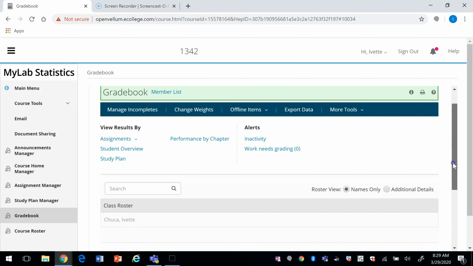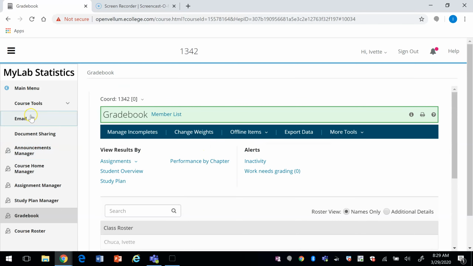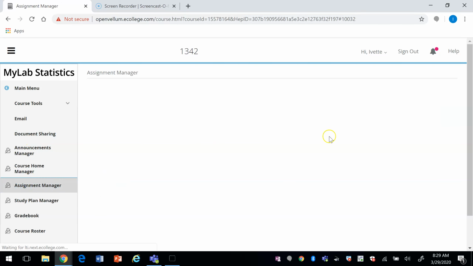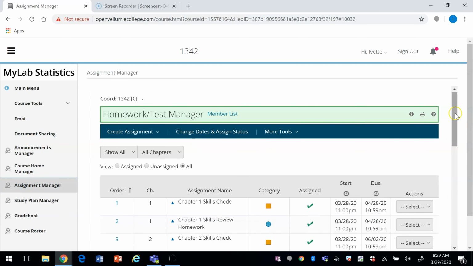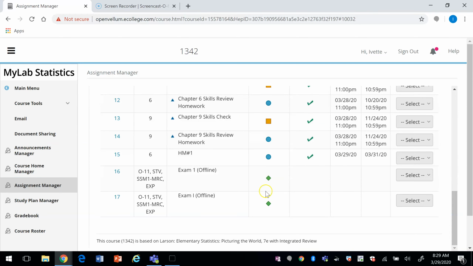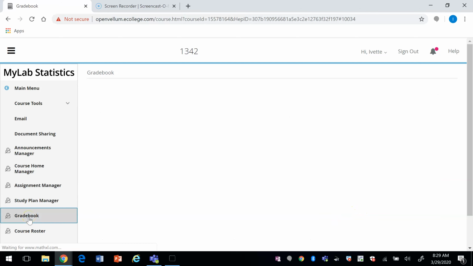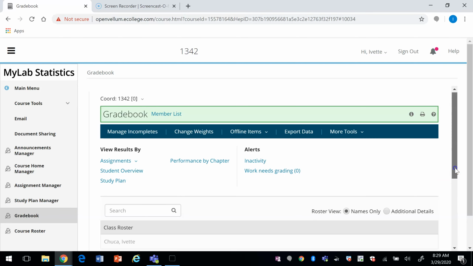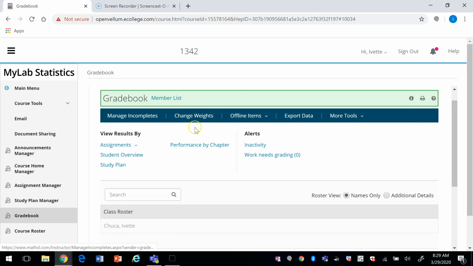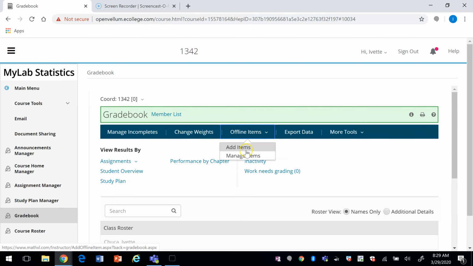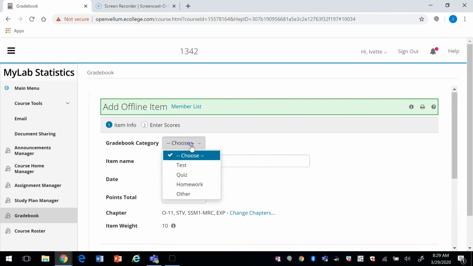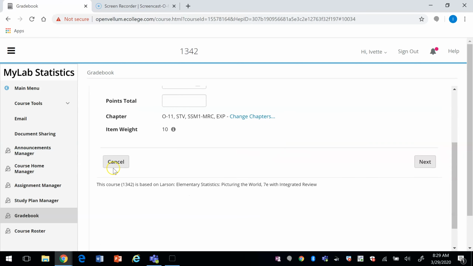And the way your students will see this is on their list of assignments. If I scroll down, you can see I just added this exam 1, and it will show them the score. And so that's the same way that you would add a homework. So click offline items, add items, and now we would name this homework, and you can add your homework that you gave in class.